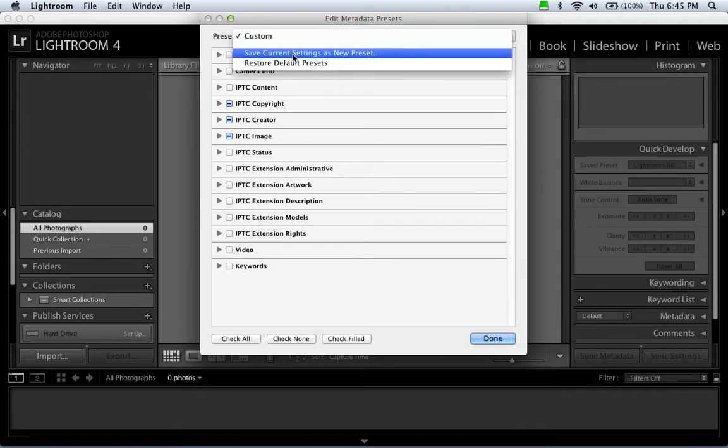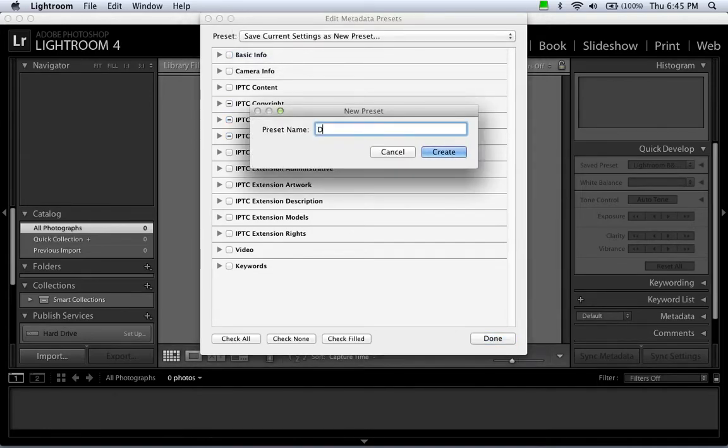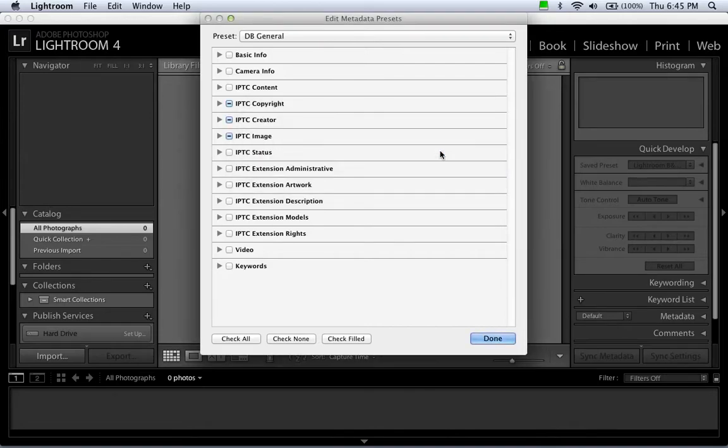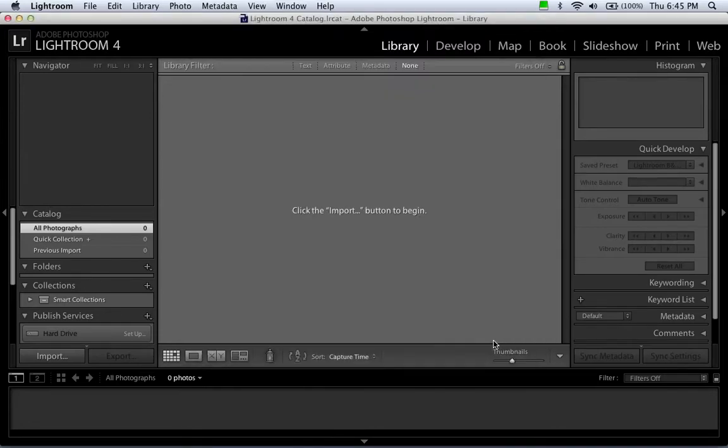I click to the top and then save current settings as new preset. And I'll just give this my initials. This is my general preset, and I'll add the word general. I'll also in the future build presets for various locations that I might shoot in. And then click Done.